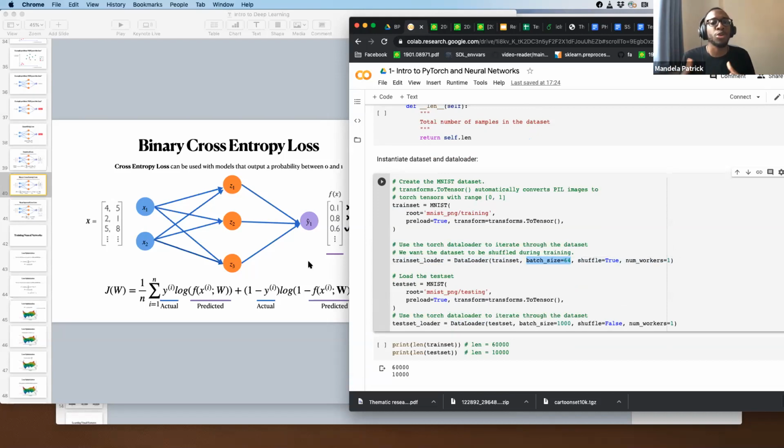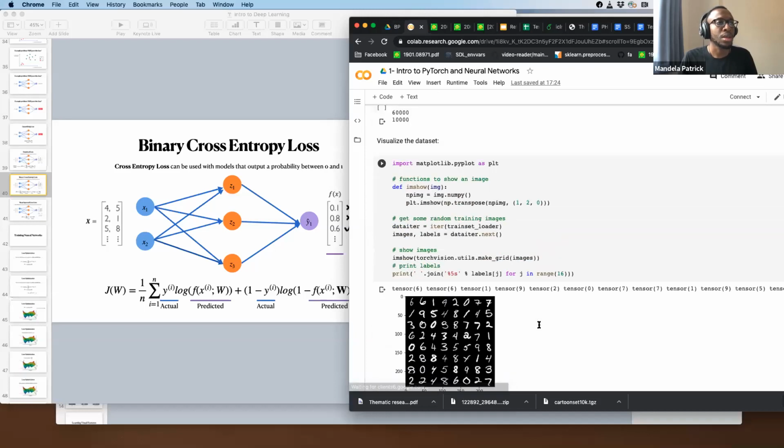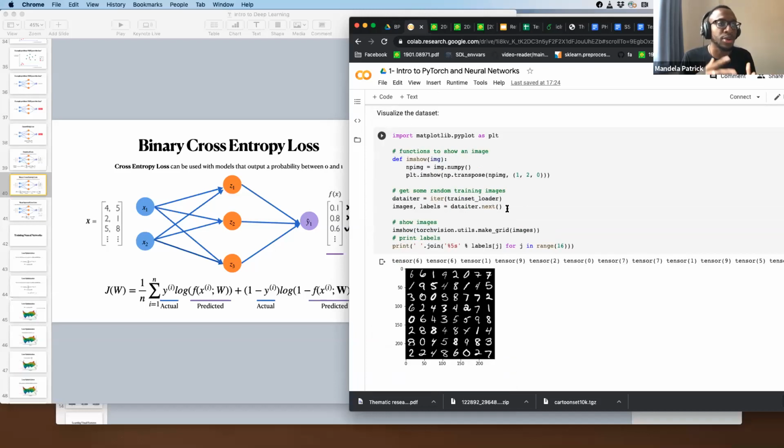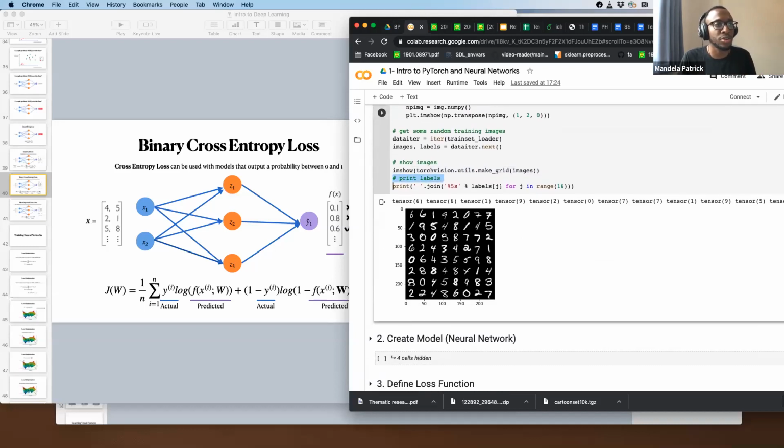And yes, the purpose of this program is to recognize handwritten numbers. So we have a data loader for both the training set as well as the testing set. And here we just visualize it. This is nothing too important in the grand scheme of things. This is just a visualized dataset.